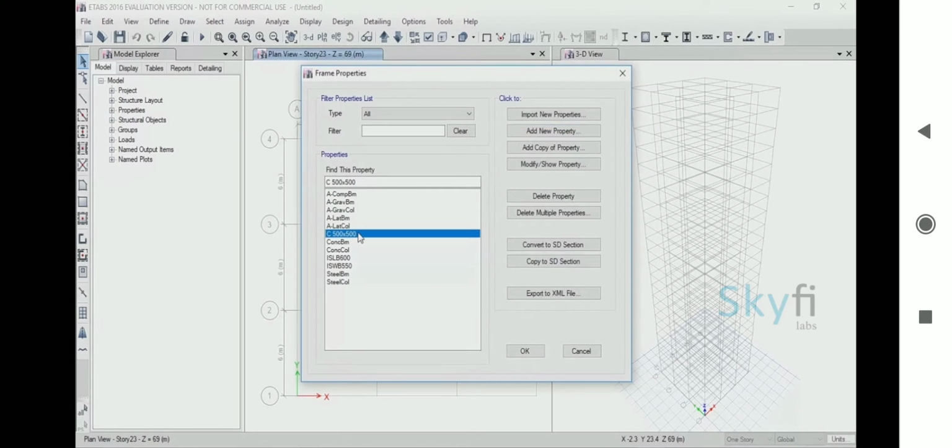Now, you will need to define two more columns, which have similar properties as this, with the only difference being the section dimensions. So, instead of adding new property each time, click on the just defined column, and select Add Copy of Property.